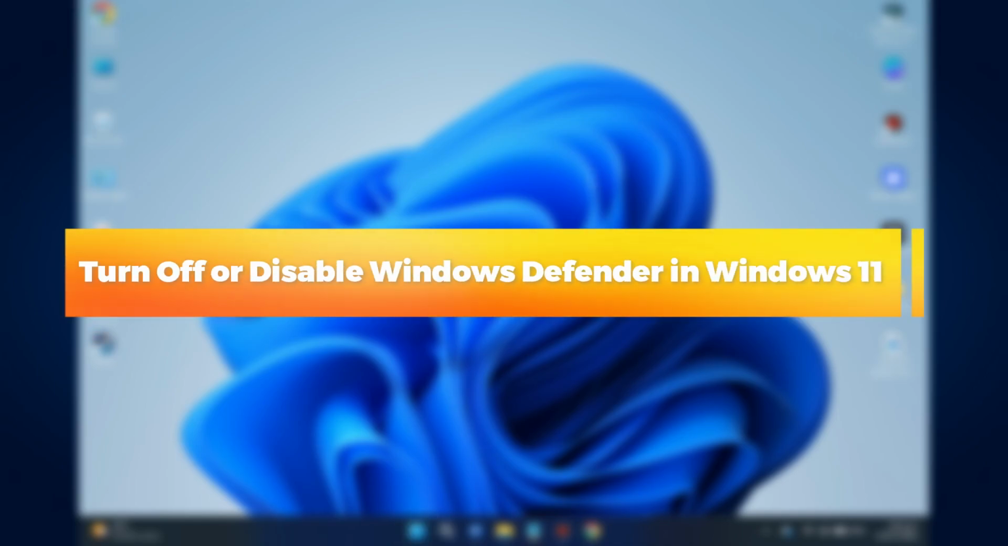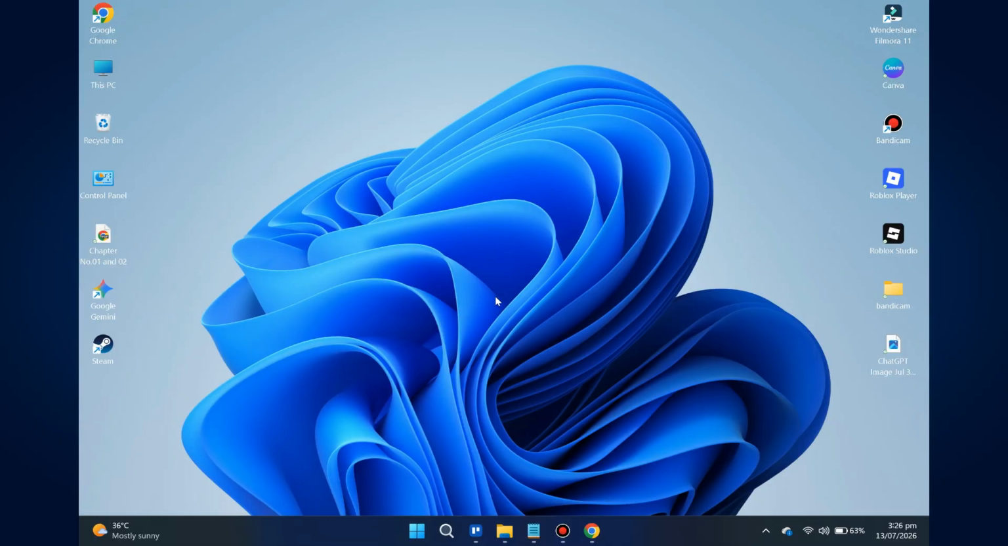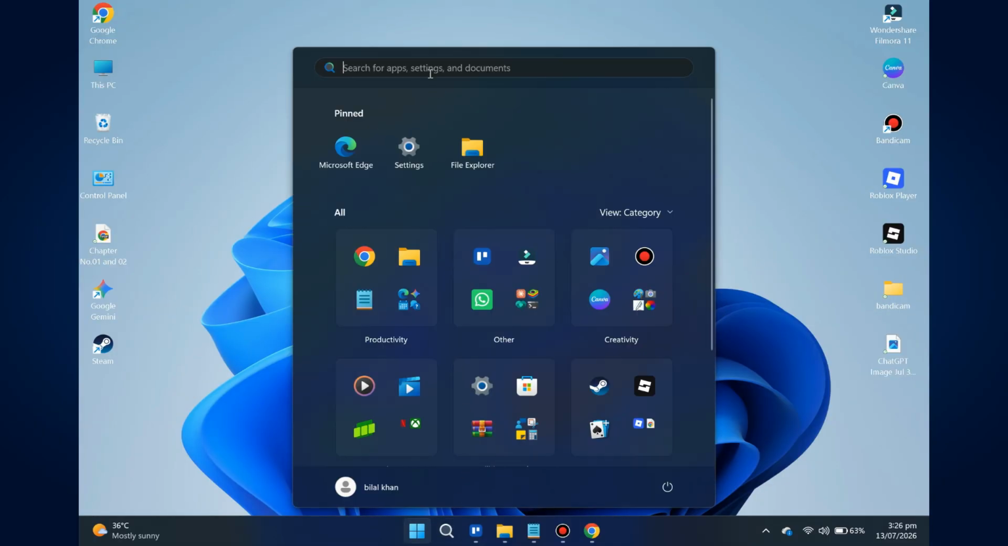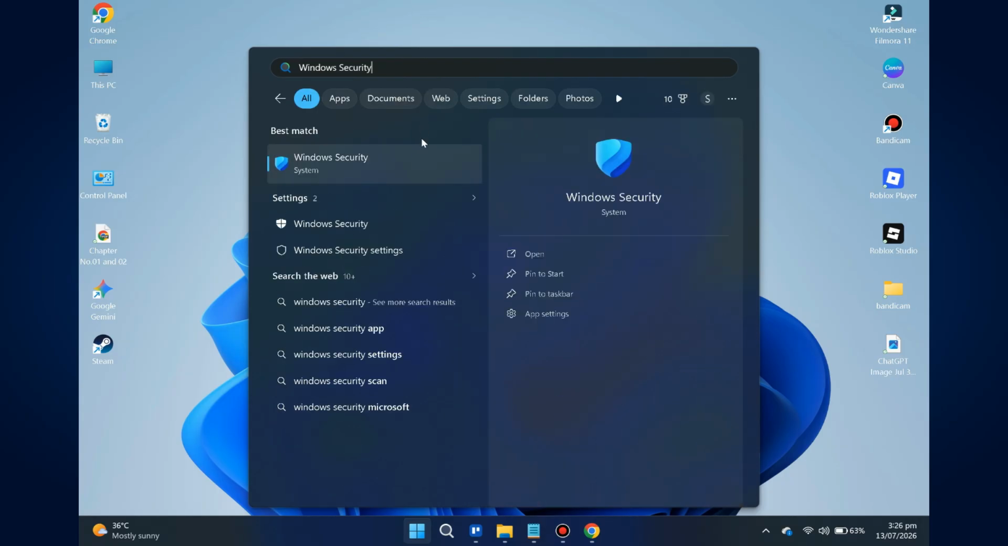In this video, I'll show you how to turn off or disable Windows Defender in Windows 11. The first method is to temporarily disable Microsoft Defender. Open the Windows search bar and type Windows Security, then open it.